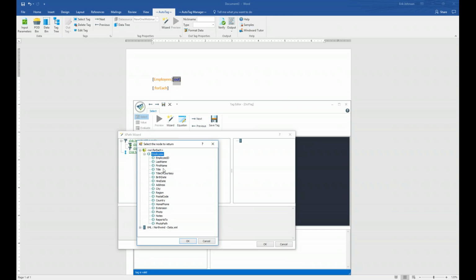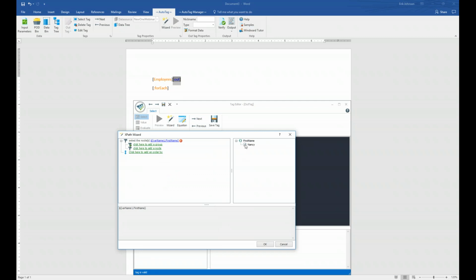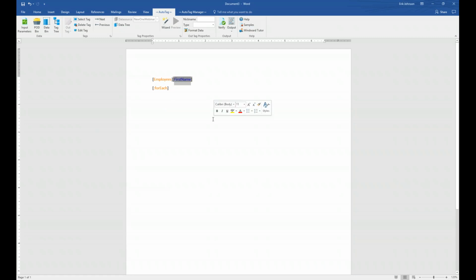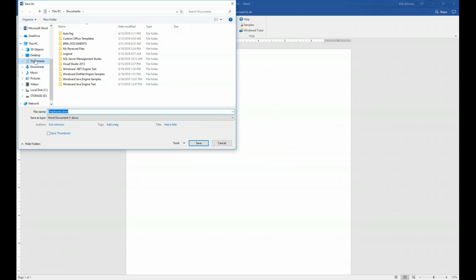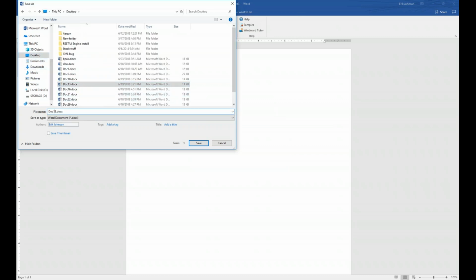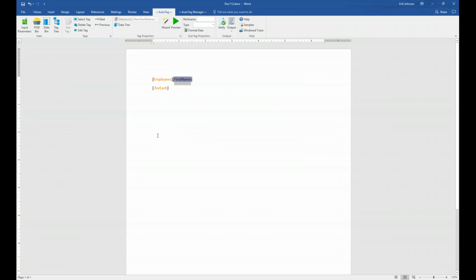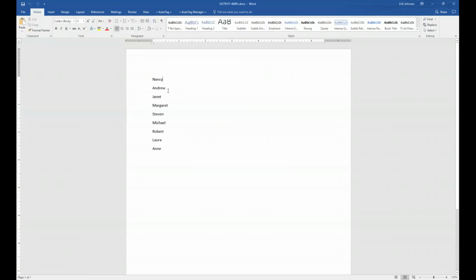We're using the employees table, so let's just display the first name. What we want is a list of all first names. Let's save this and output it just to see how it looks. It's going to ask me to save it. Let's just come up with something quickly. All right, here's a list. Your list is probably going descending order. This is just the way that we're getting the data from the XML data source. It's in no order. Here you can see Nancy, Andrew, Janet.